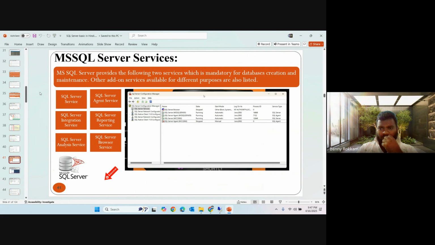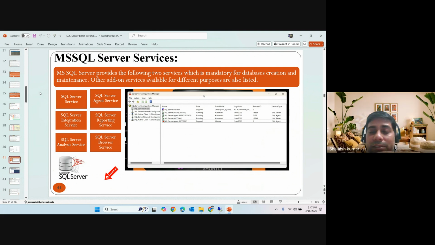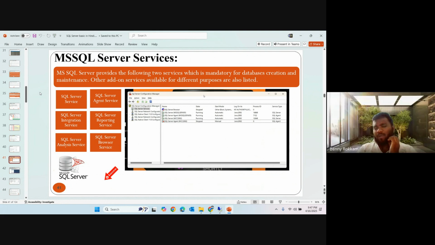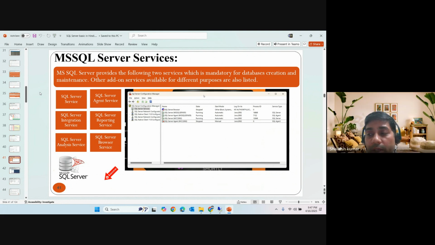The additional services in SQL Server are Integration Services, Reporting Services, and Analysis Services. But now these are not part of the single installation, not a bundle of SQL Server. We have to download a separate exe for Reporting Services, from 2017 onwards.